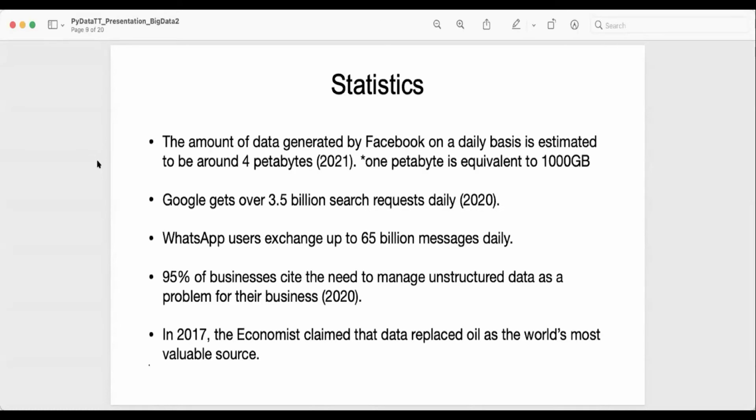So just to give an idea of some statistics, and this is essentially what you could call big data, right? The first one, the amount of data generated by Facebook on a daily basis is estimated to be around 4 petabytes. And 1 petabyte is equivalent to 1,000 gigabytes. And that's on a day, right? The second one, Google gets over 3.5 billion search requests daily. This is as of 2020. WhatsApp users generate up to 65 billion messages daily.